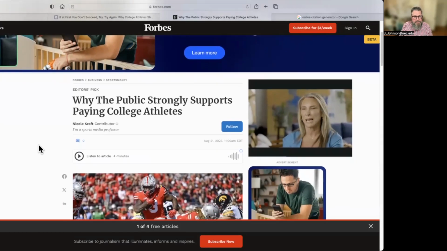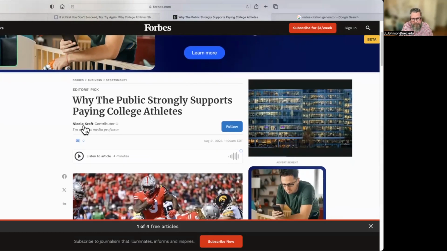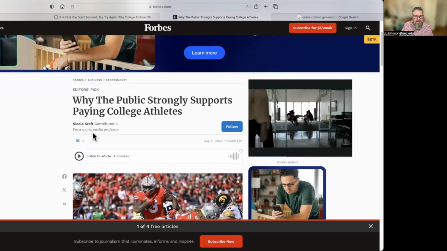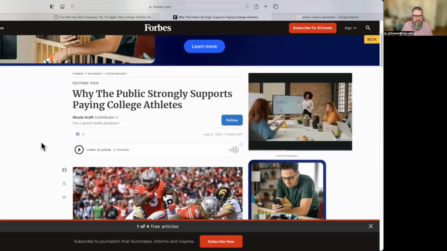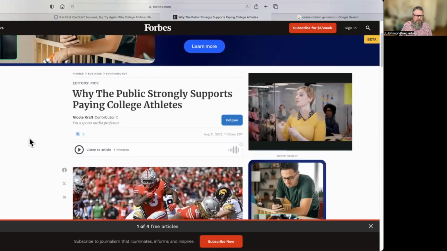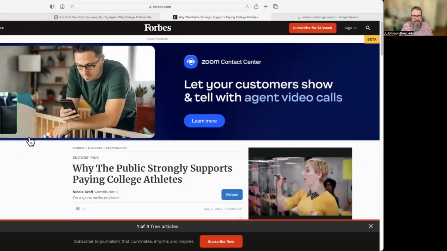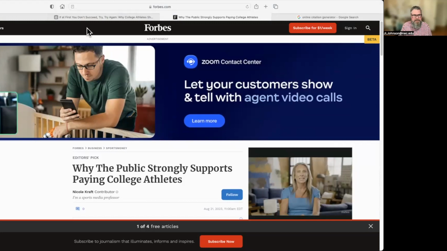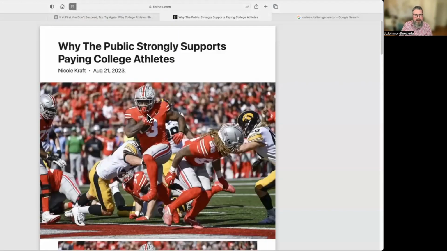All right, great. So it's written by this person, Nicole Kraft. We can get some insight into who they are. It says right there, I'm a sports media professor. And here's the actual article itself. Now, this is pretty riddled with advertisements, which I'm not crazy about. So I'm going to change it to just reading view.